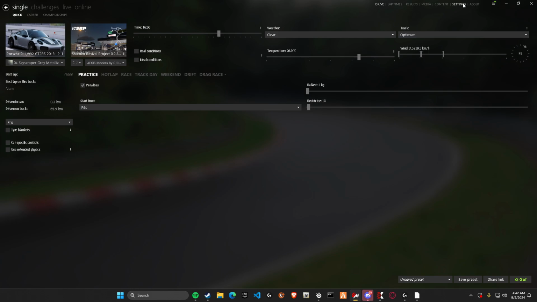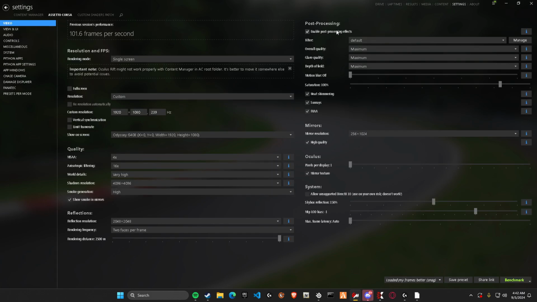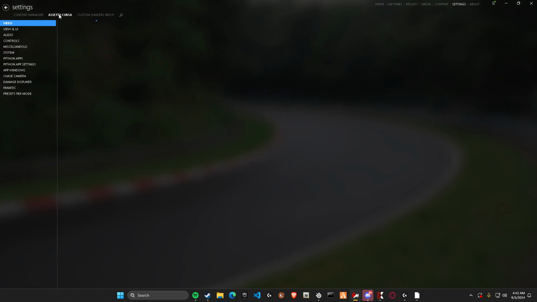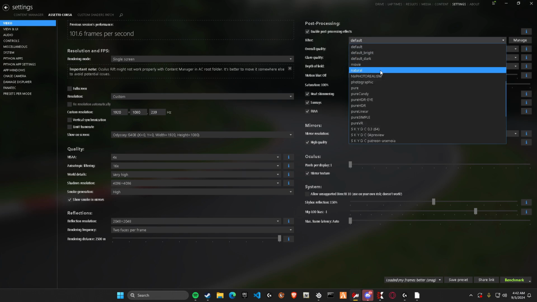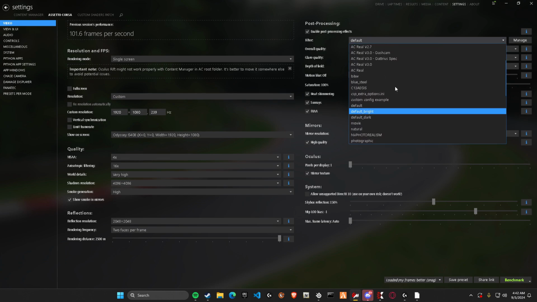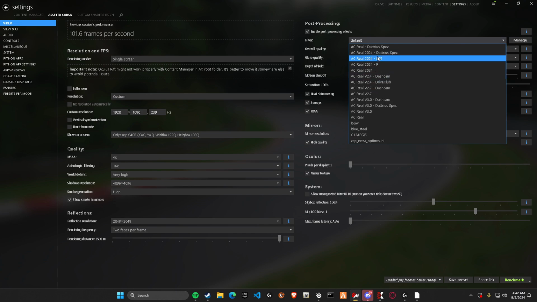You are going to go to your settings, and then go to the Assetto Corsa tab right here at the top, and then click on Video. And then in the top right corner, in the post-processing section, you will see the Filter tab. So what you will do here is you will scroll up until you see AC Real 2024. All you need to do is just click on this, or if you would like to try Datrius's rendition of the filter, you just click on AC Real 2024 Datrius spec.